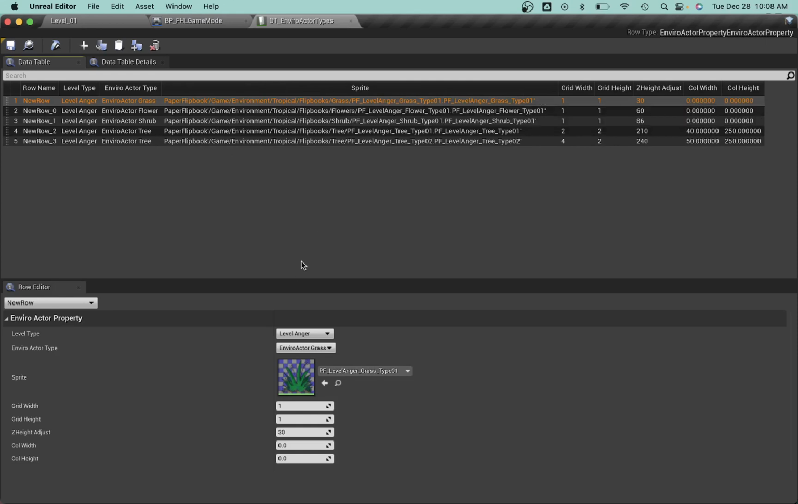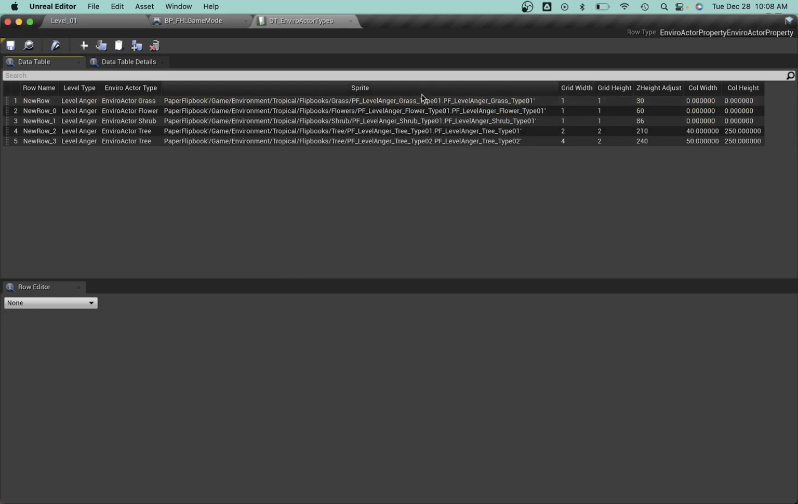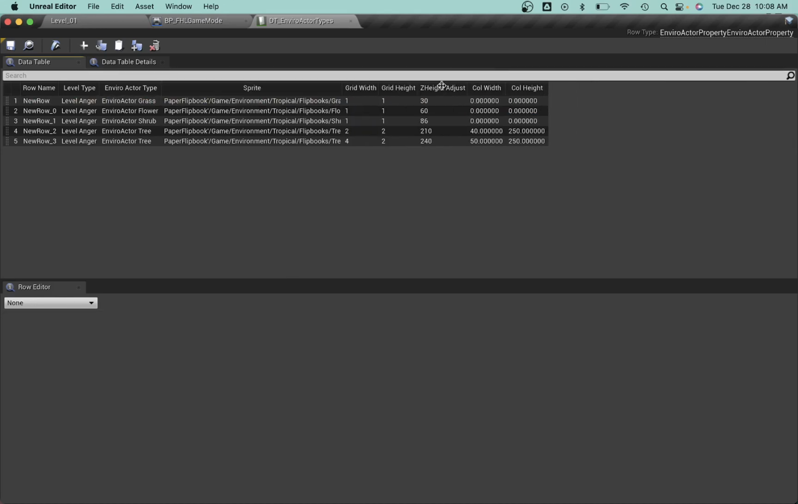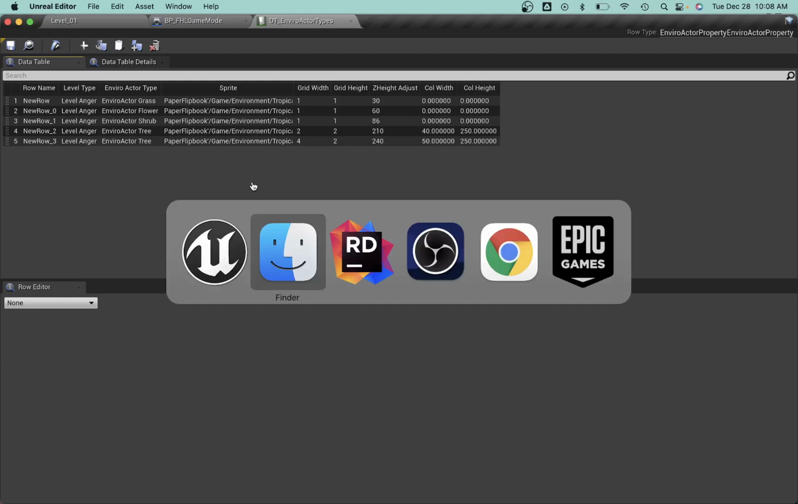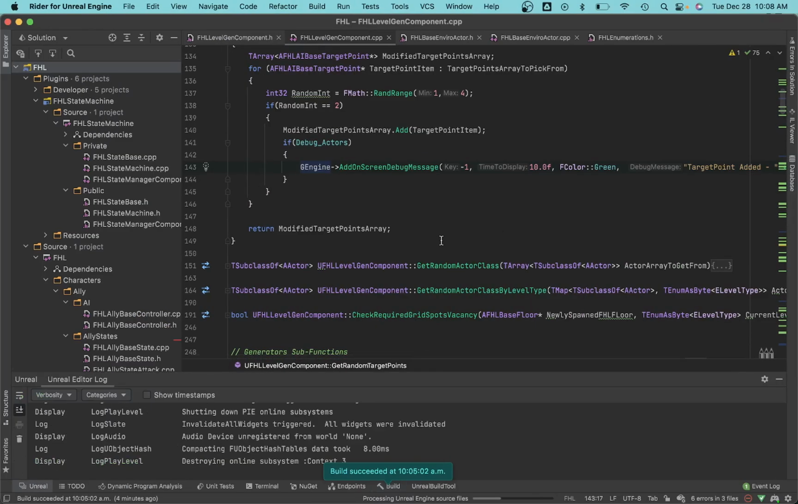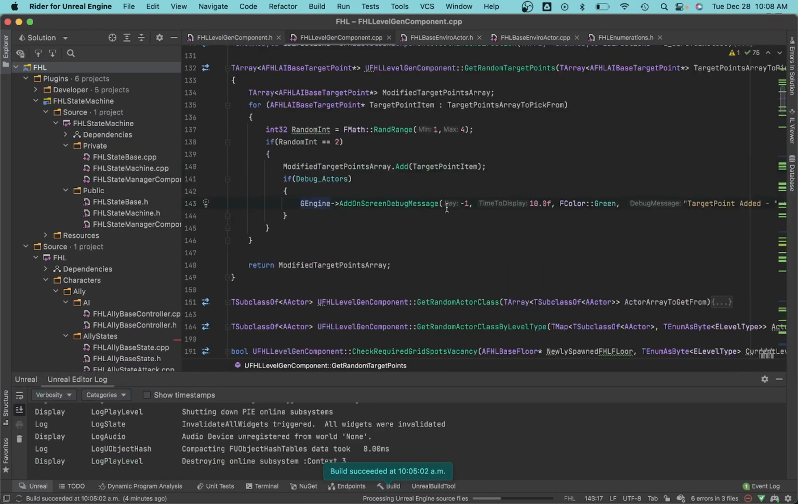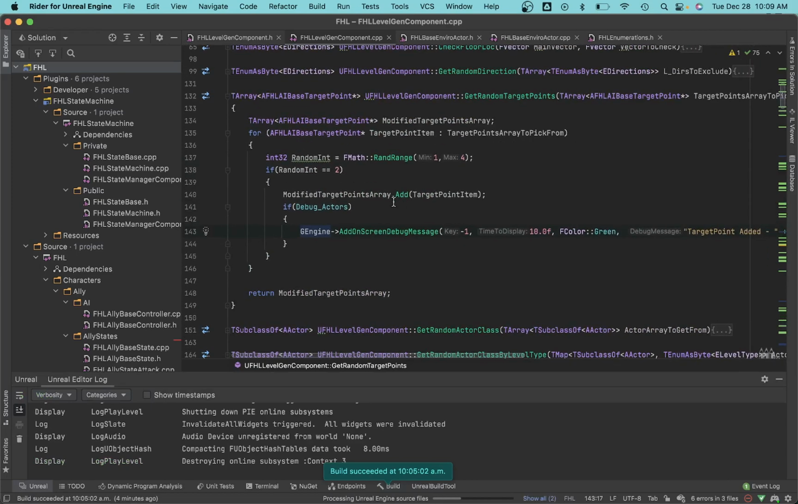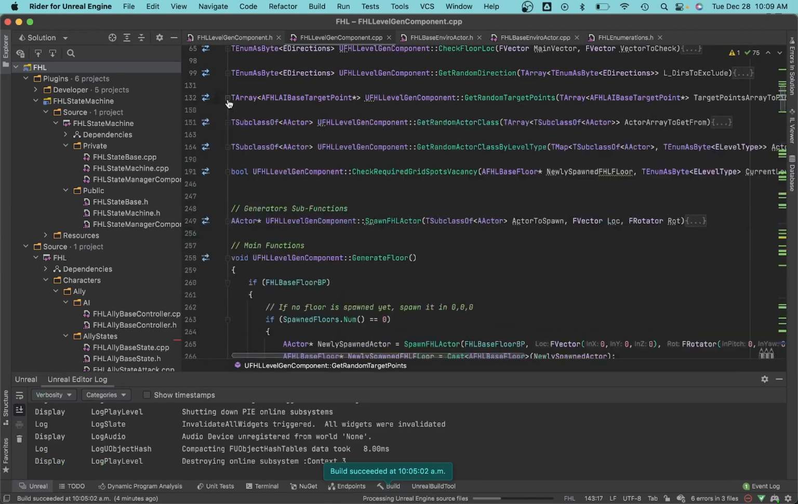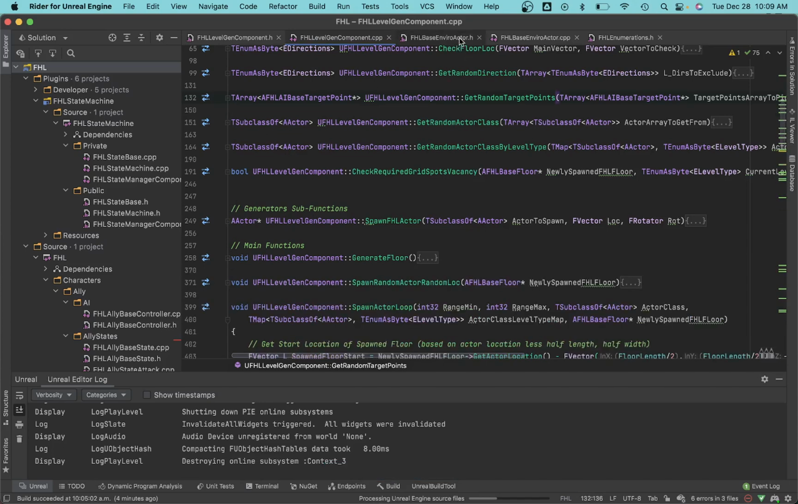So it's using this data table. I have the sprite data, and then I have the grid width and grid height. I should change that. The grid width is the x-axis, and the grid height is the y-axis. And this is what the function is using to determine which cells are to be occupied by that specific actor.